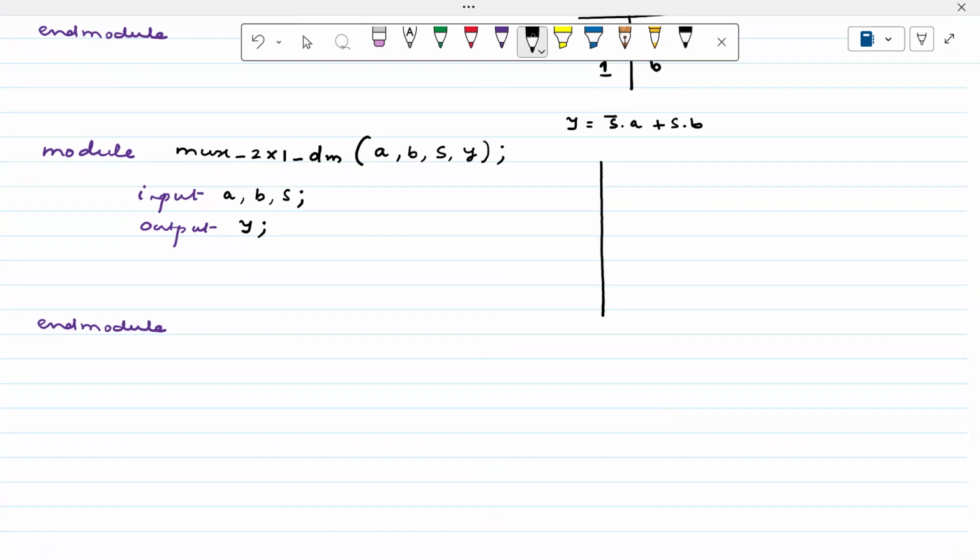Let me consider this is S here. And S bar is also there. Next, we need to have how many AND gates? 2 AND gates. And how many OR gates? 1 OR gate is sufficient.